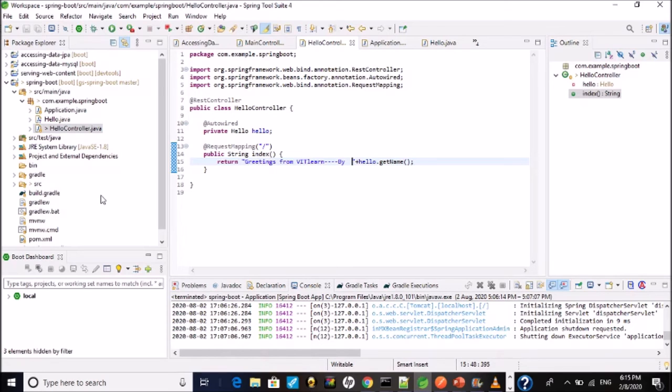Today in this demo I'm going to show you a very simple Spring Boot application. Before showing the Spring Boot application, I am going to explain dependency injection, as I explained earlier. If you know Java, it will be easier to understand this better.